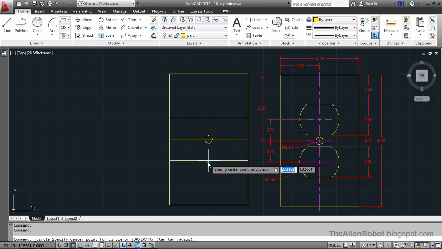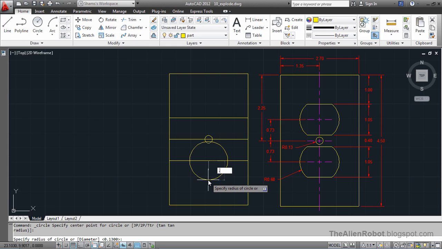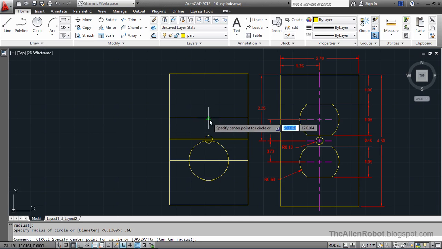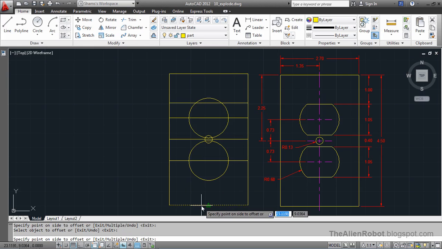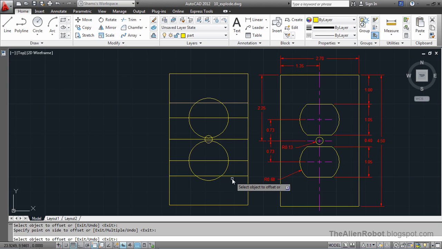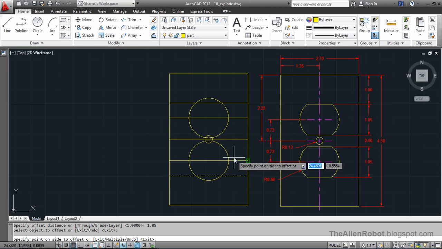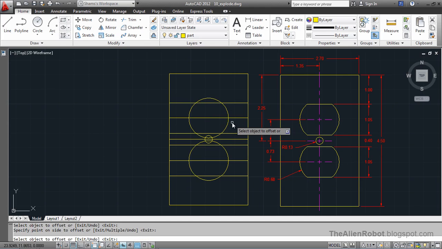Launch circle command and make a circle with a radius of 0.68, enter, spacebar to relaunch that, 0.68, enter. Now we want to first make another copy of offsets here from this line to here. I'm going to launch offset, give it 1 unit, enter, offset this here, offset this one here, and press escape and relaunch the offset and give it 1.05, enter, and offset this here and offset this here, press escape.